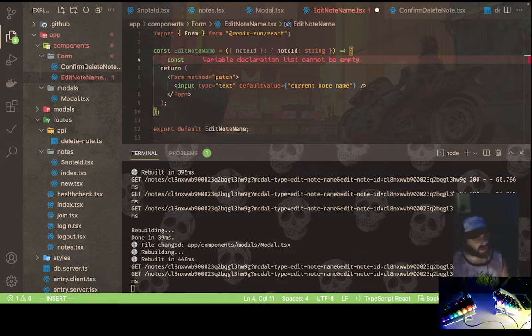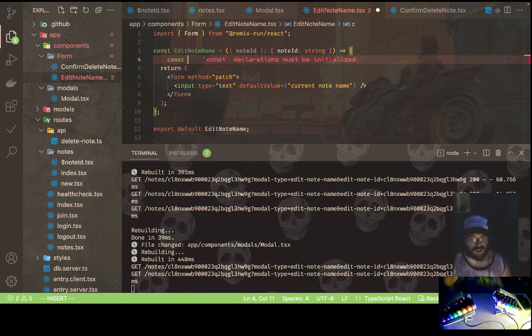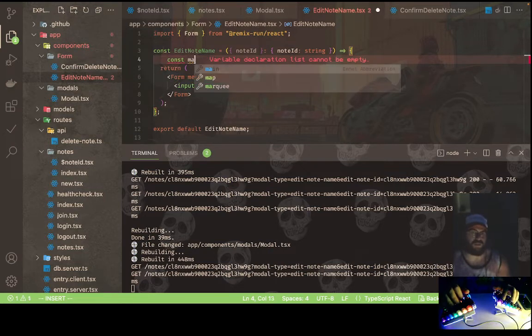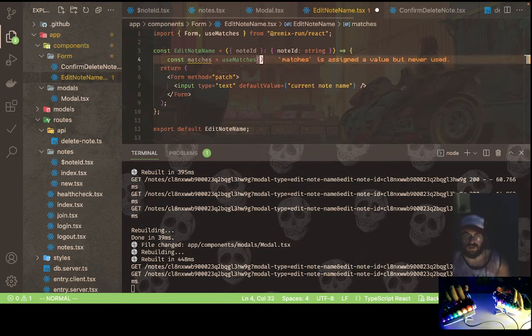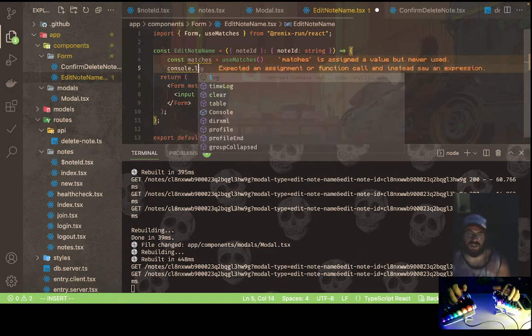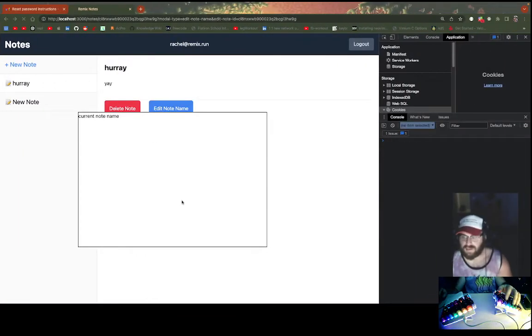Or useMatches or something like that. Or is it useMatches? useMatches. So that's what we're going to do. What we can do is find data from another loader by using useMatches. So what I'm going to do is say const matches equals useMatches. And then I'm just going to console.log matches, since we don't have a whole lot of data anyways.